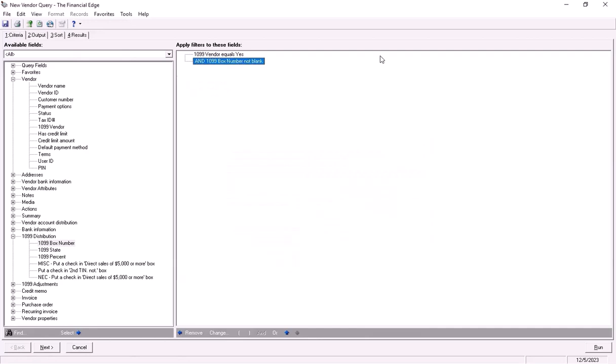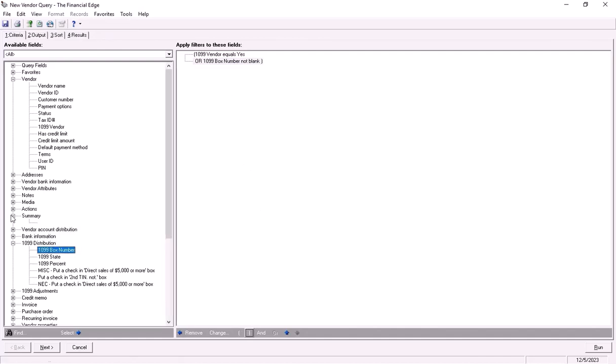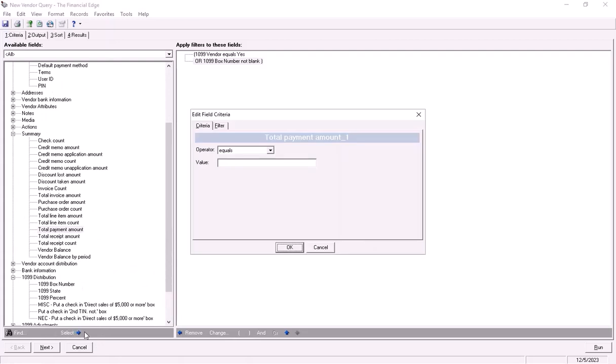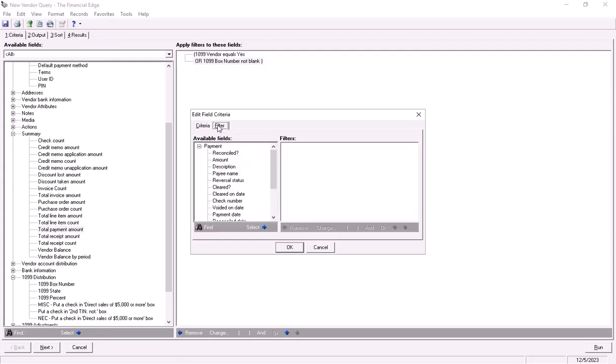We'll want to capture either situation, so we need to change the operator in the query to OR and group these two conditions together with parentheses. Next, we want to look at the total payment amount from the summary section. Here we can choose to only see vendors with a total payment amount above the 1099 box minimums by selecting greater than or equal to a certain amount. In this case, we'll use greater than 0 to see all payment amounts.